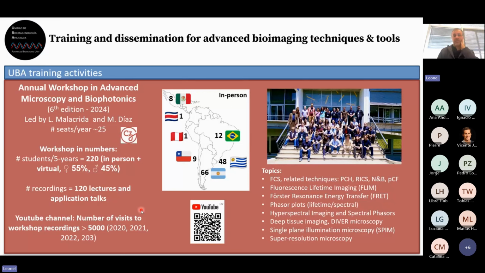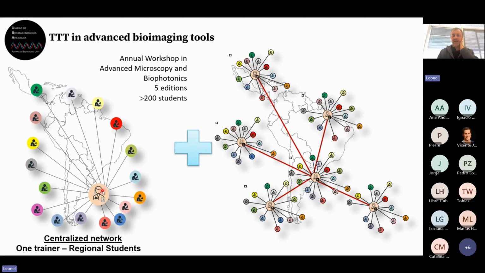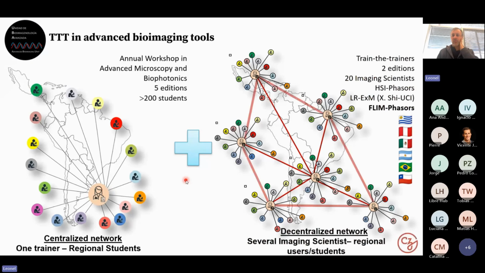We developed this project, which is basically train the trainer, in which people from core facilities in the region can attend the workshop, but then they stay for another 10 days. And the idea is that every year we focus on a technique. The past 2 years, we focused on hyperspectral imaging and Phasor analysis and expansion microscopy. And already we have like 20 imaging scientists from all over Latin America, Uruguay, Peru, Mexico, Argentina, Brazil, and Chile, who have taken advantage of this.